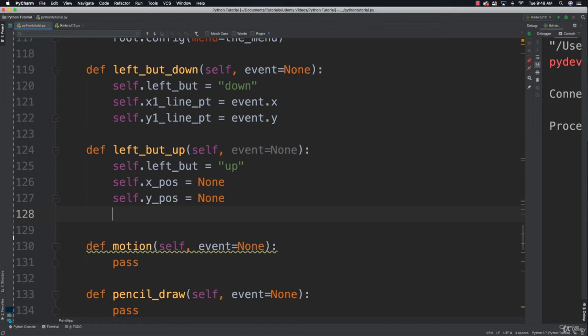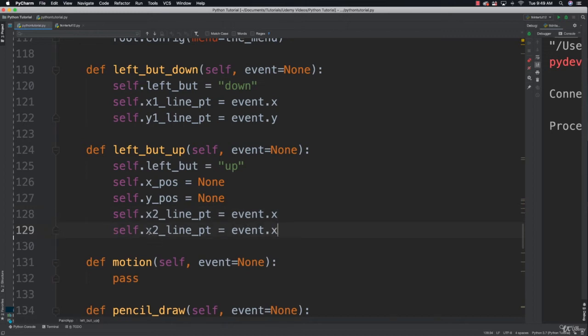Then I want to set my X and Y to where the mouse button was released, and that's going to allow me to do things like draw rectangles and ellipses and all that stuff. And that's going to be in X2 line point, and I get where it was released by calling event X. And again, I'm going to come in, change this to Y, and change this to Y.